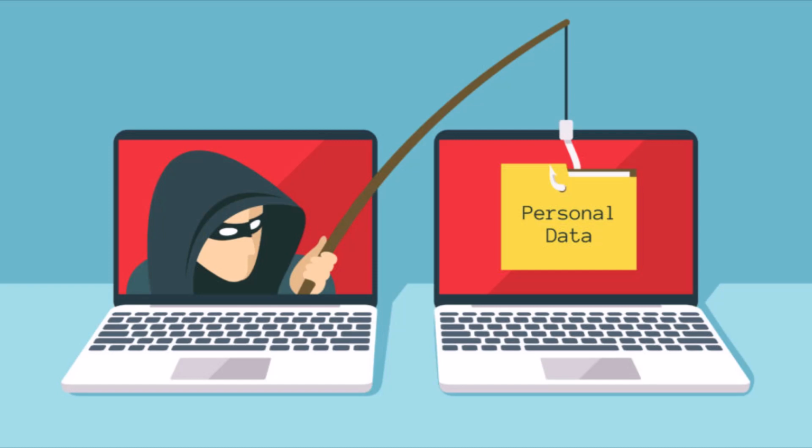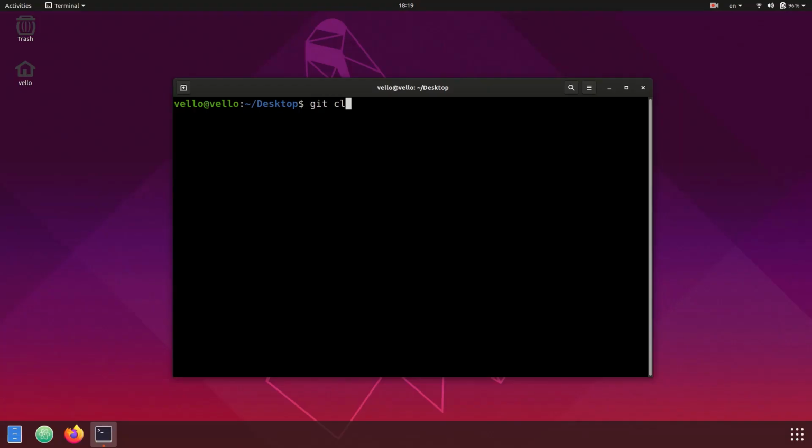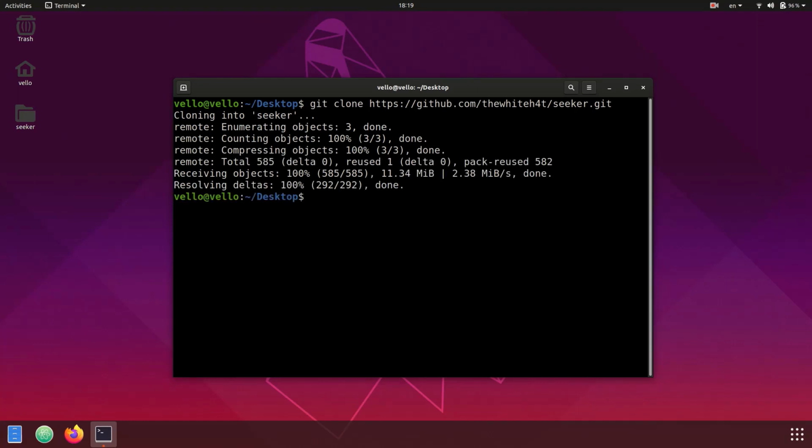Today I'm going to show you how to install a script with the help of which you can identify someone's public IP and exact location. First, we have to copy the script from the GitHub repository. Basically what we are doing is just downloading the specific files from GitHub to our computer.